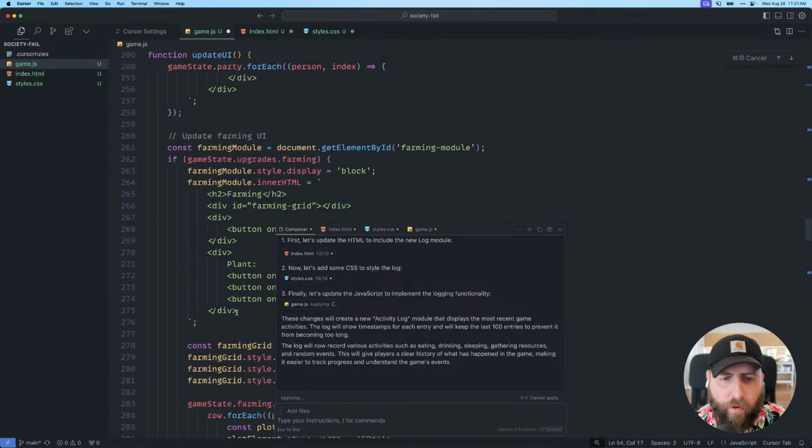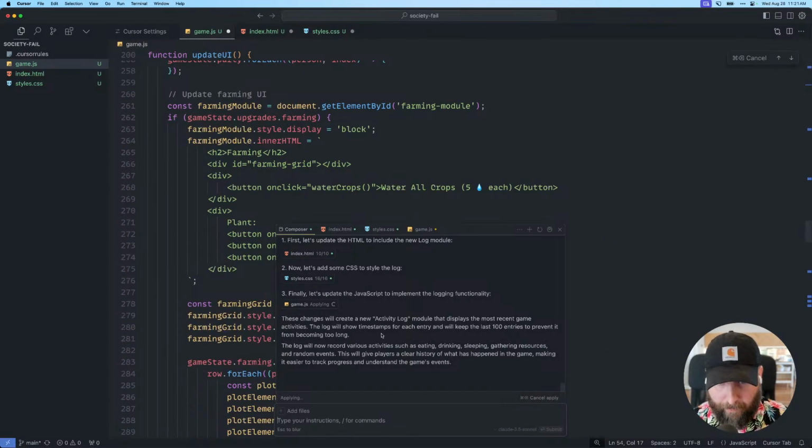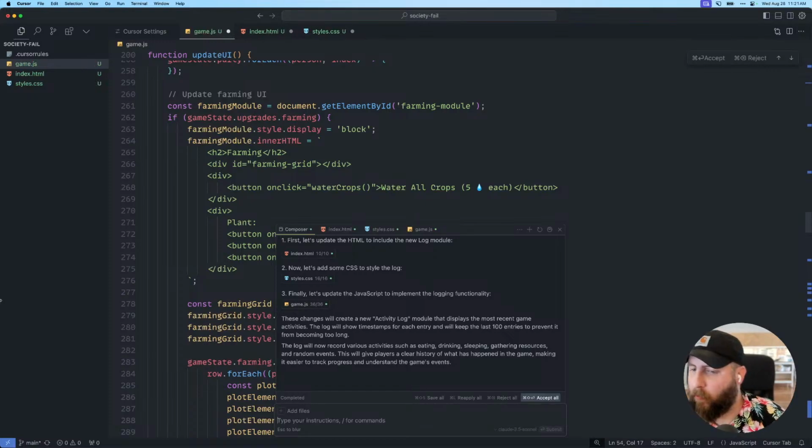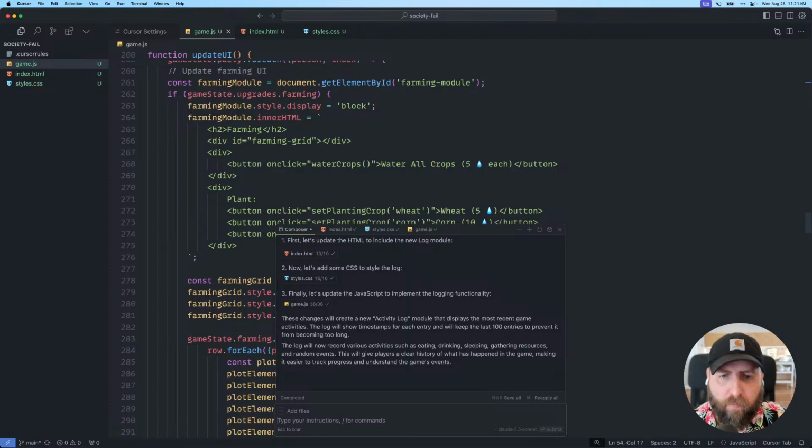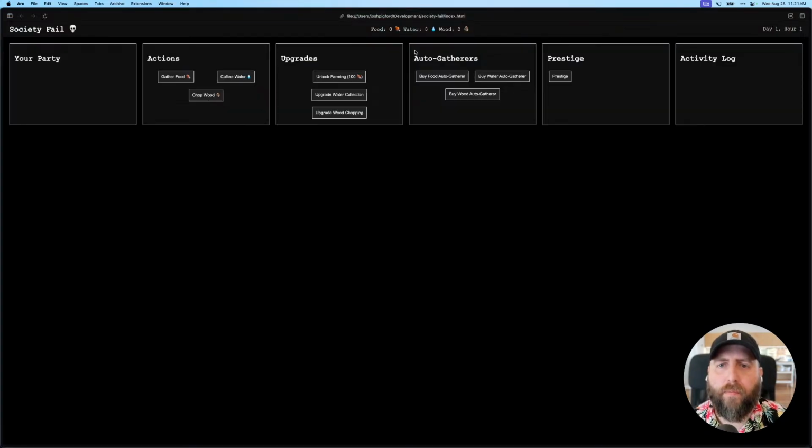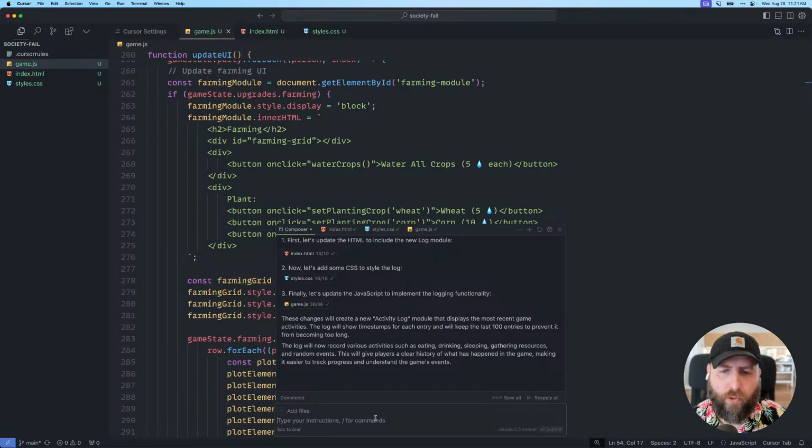Almost forgot about our farming module here. Okay, here's our activity. Where'd our people go? A bug was introduced as there are now no people when starting the game.